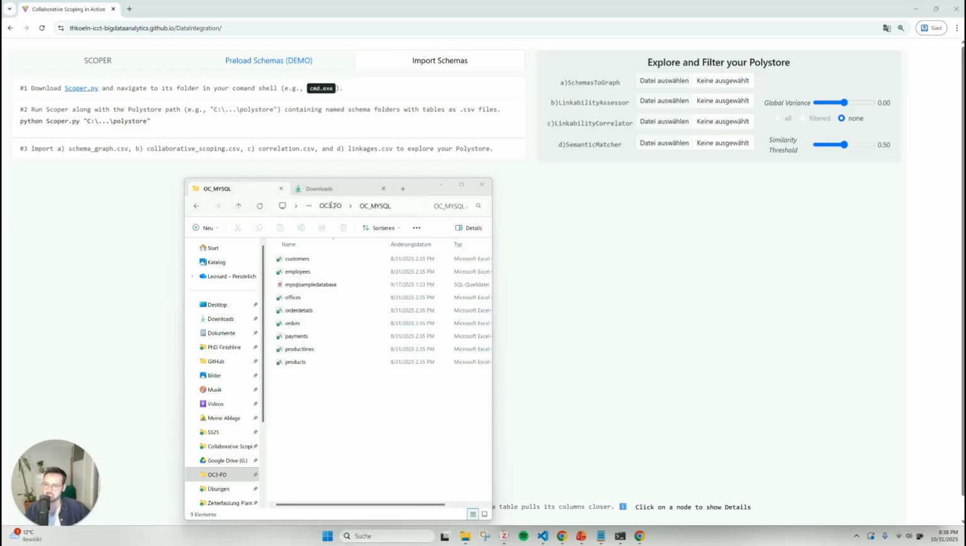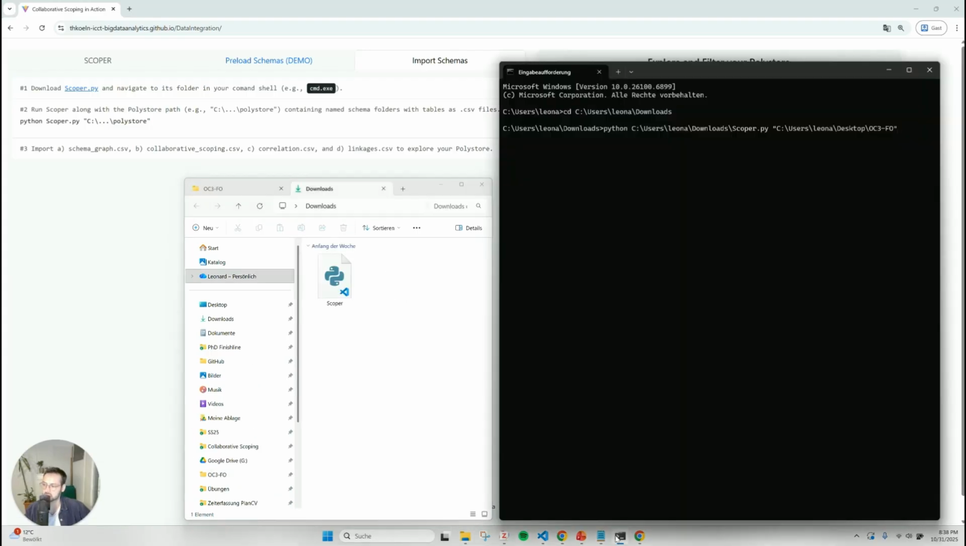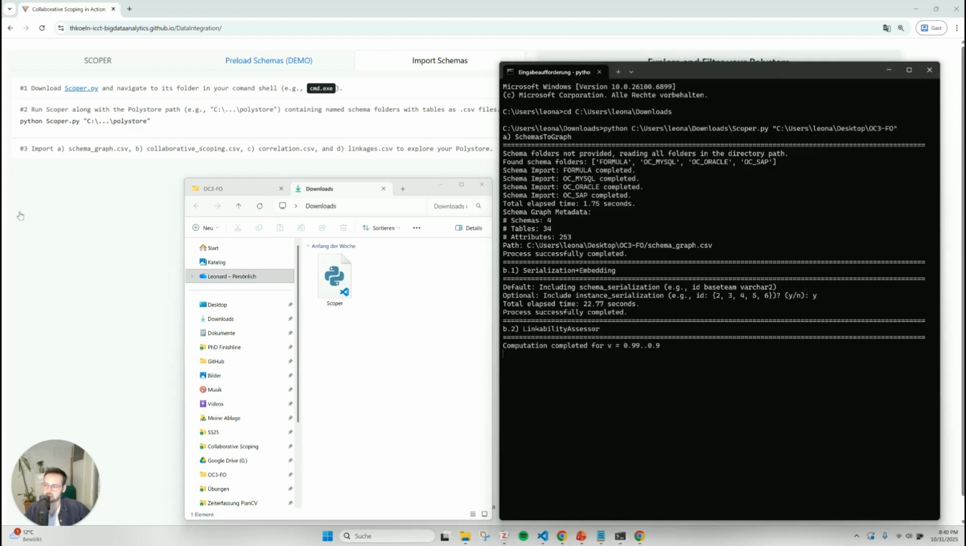We can process by downloading Scoper's Python wizard and run it on some shell along with the schema folder path. The wizard also creates semantic embeddings of the elements using schema metadata and optionally also instance samples. Afterwards, the linkability assessor computes PCA-based autoencoders throughout the full range of explained variance, ranging from 1 to 0, which is the core parameter for users to reduce schemas.